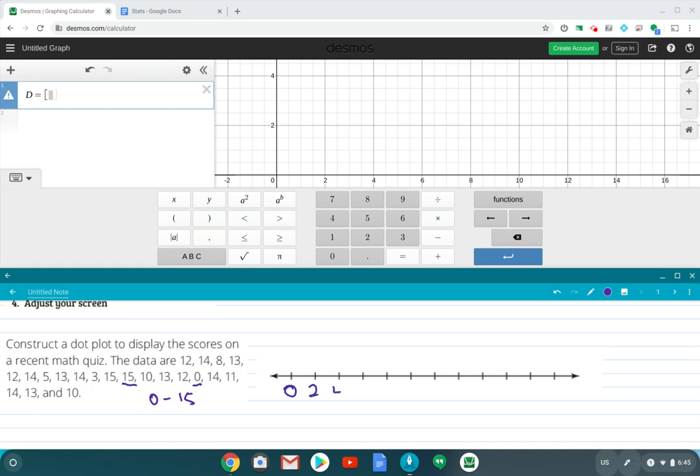So what I'm going to do is count by twos. It goes 0, 2, 4, 6, 8, 10, 12, 14, 16. I don't need the rest because it stops at 15. You can do this manually. I'll remind you, I'm going to cross out the 12 and put a dot above the 12.